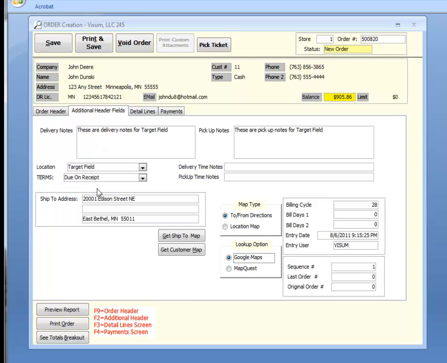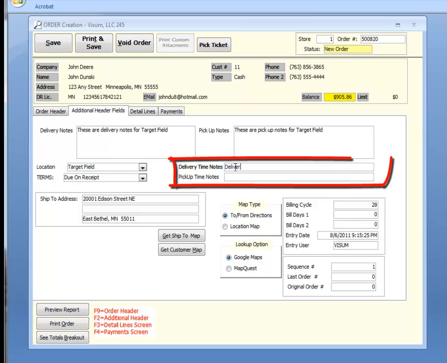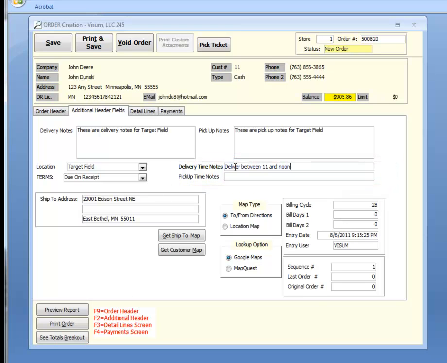You may associate template delivery and pickup notes with these locations. Once a location is selected, the delivery notes and pickup notes will fill in for you, and then you may alter them as needed. The delivery time notes and pickup time notes are available for simple one-line comments that print near your delivery and pickup dates and times on the order. Comments like must deliver between noon and 3 or must pick up before noon.